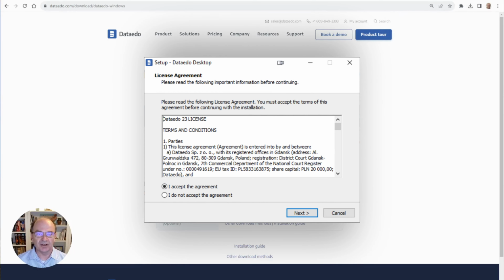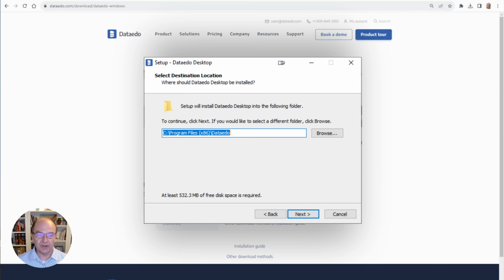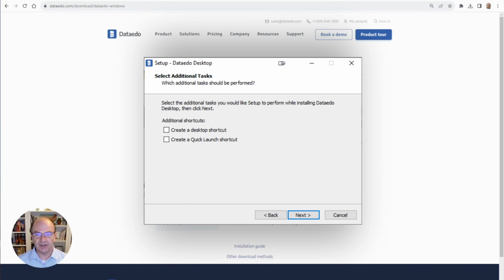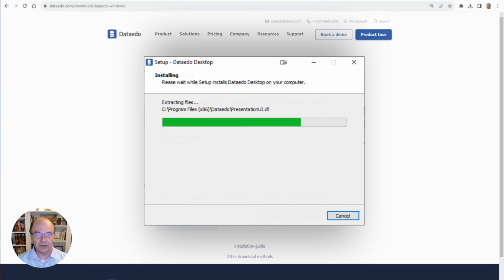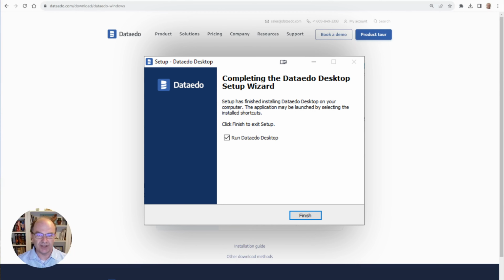When you run the installer, you'll find that it's just like any other Windows installer where you go step by step through the process and furnish information when requested. When you're finished, it will end with a finished screen. When you get there, if you click on Finish, it will open Dataedo Desktop for you and prompt you to connect to an existing repository or create a new repository. Those are the subject of a separate lesson, so I'm going to stop this video here and we'll talk about those later.